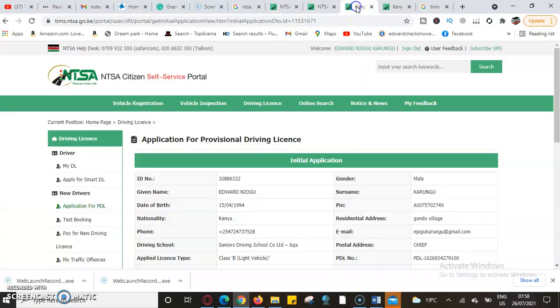So we'll come here and we'll find it here. We can see the National Transportation Citizen Self Service Portal. That is where you will find your TIMS account, Transportation Integrated Management System. Here you have different functionalities. You can register your vehicle. You can come for vehicle inspection services. You can come for driving license, online search. Maybe if you want to search which car is registered under what.